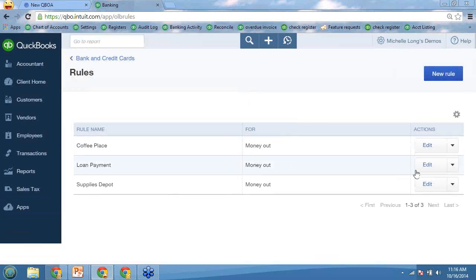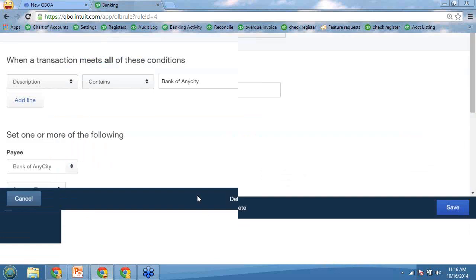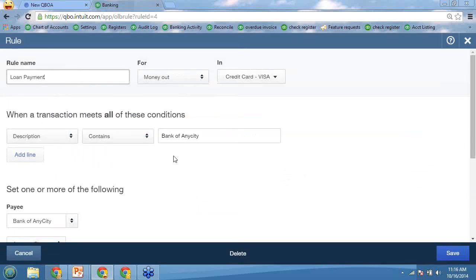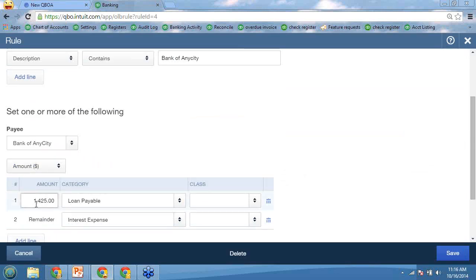You also could do that if you had a loan payment. So on this one, I have a loan payment where I'm saying when you see Bank of Any City, whichever the bank is, put this amount to the loan and the remainder to the interest expense, or vice versa. What you could do is go through and say, what's my interest expense for the whole year, or my loan payment, the principal for the whole year, divide by 12, and do a fixed amount every month. And then at the end of the year, you can adjust that as you need to. But this then would automate that, so whenever it sees the loan payment come through, it's automatically posted part to the loan principal and part for the interest expense.